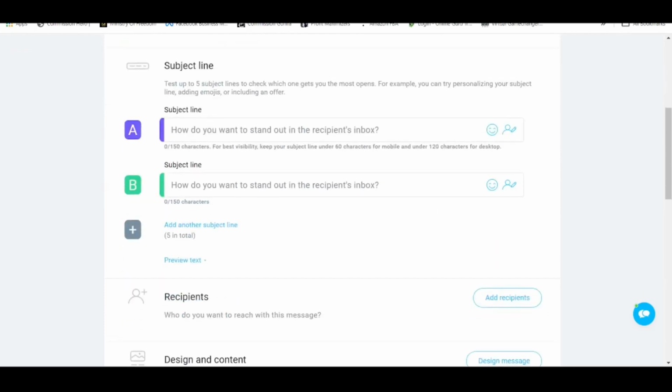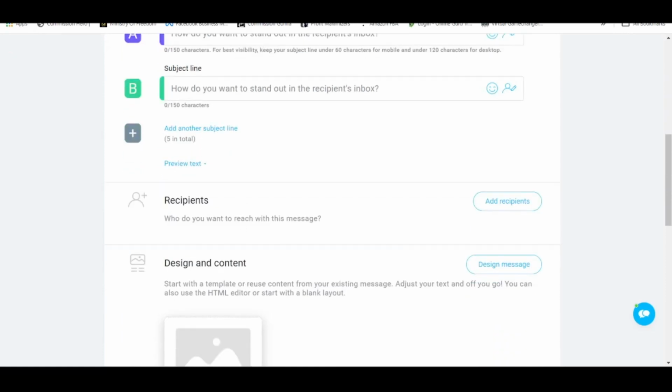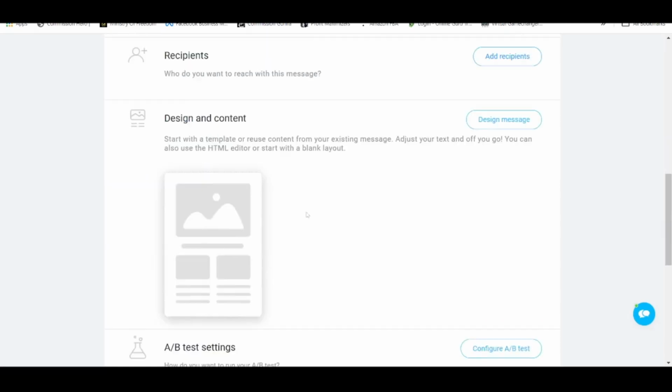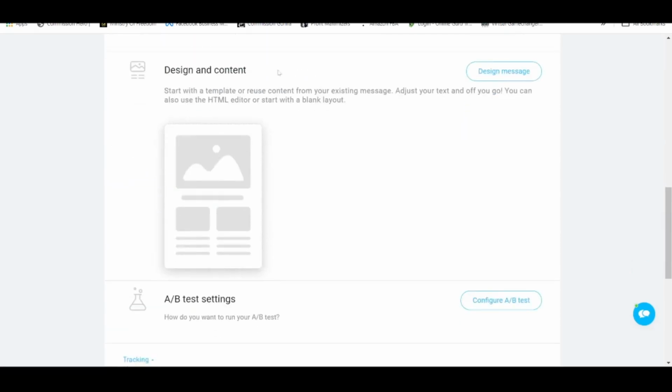So from here, you can choose the different subject lines that you wish to put in. Then under recipients, again, you can choose to add whichever recipients are to receive all these emails. And next, draft out your email. Under design and content, repeat the process again.